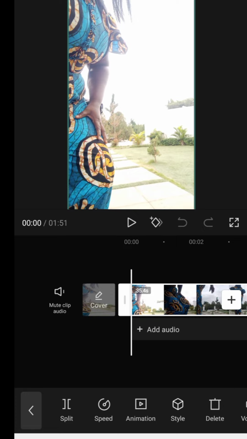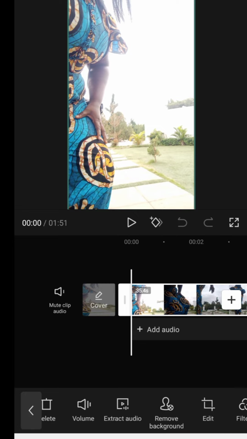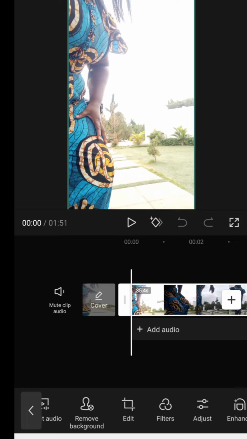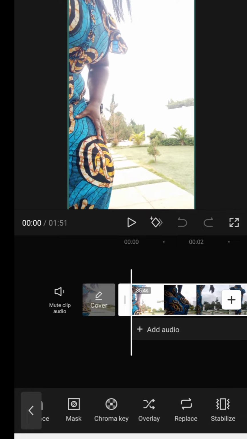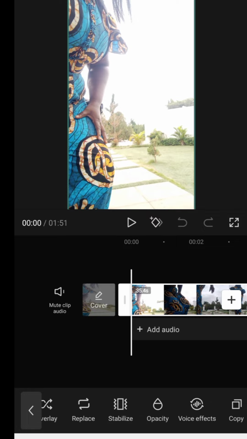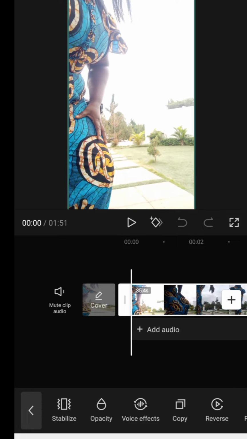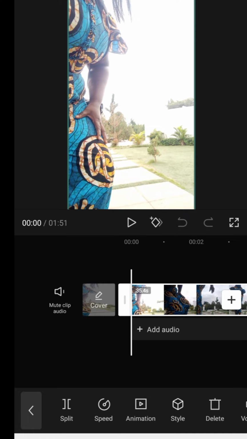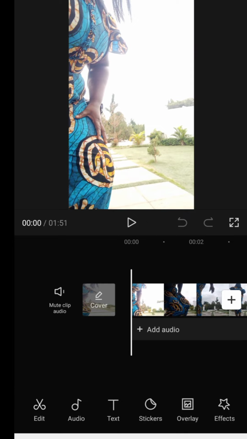You have speed, you have animation, you have style, you have delete, you have volume, you have extract audio, you have remove background, you have edits, you have filters, you have adjust, you have enhance, you have mask, you have chroma key, you have overlay, you have replace, you have stabilize, you have opacity, you have voice effects, you have copy, you have reverse, you have freeze, and you have graphs. So these are the parts that you use to edit your videos, right? That's for video editing, and that's what we're going to be doing. This class is for you to understand the basics.